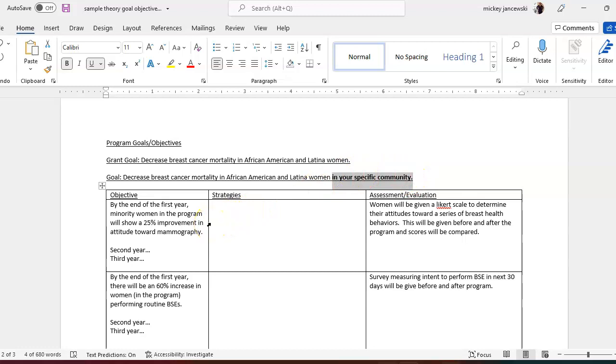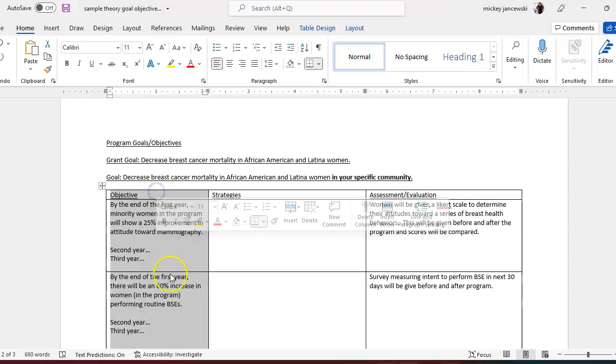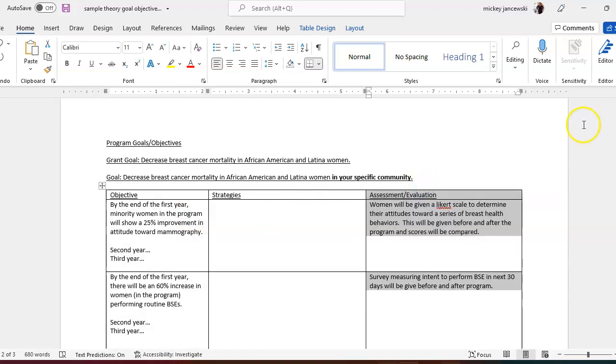Next, we have the 3-column chart. This is the column that is required for this paper. This column is optional. It's in your best interest to try to do one or two of these cells to get feedback, because on your next paper, this will be required. So let's look at first this objective column.